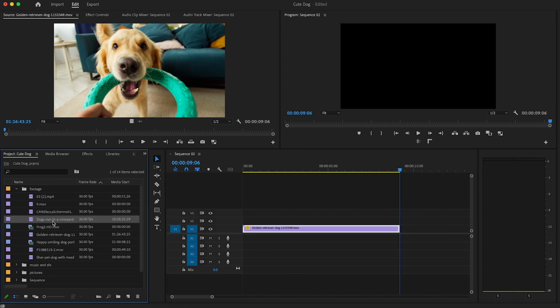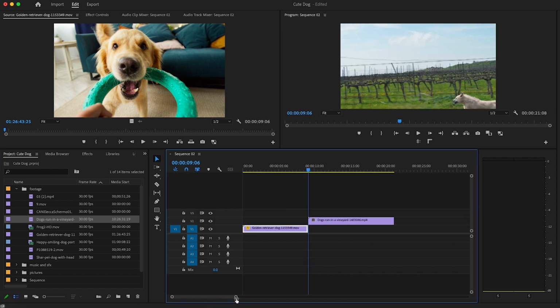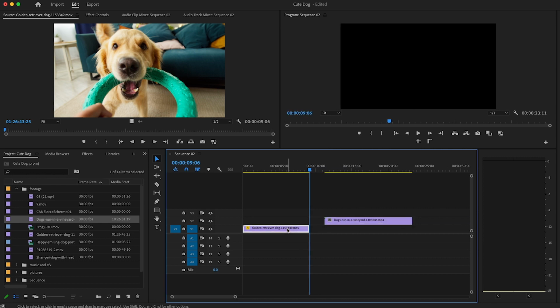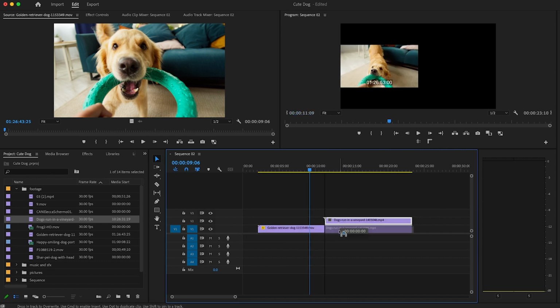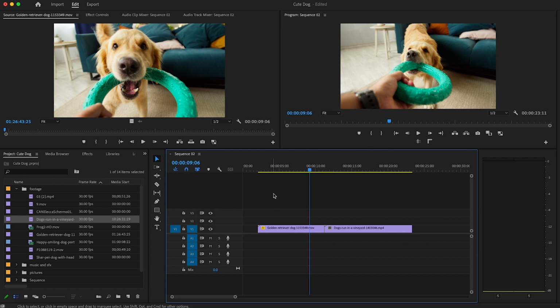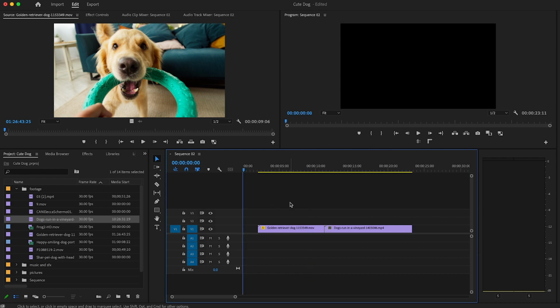And so I want to show you just to make a point. If I make it like this, if you press the Home key, it goes to the beginning. And if you press the End key again, it goes to the end. So that's Home key and End key.